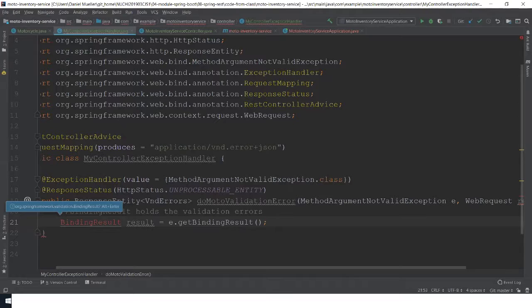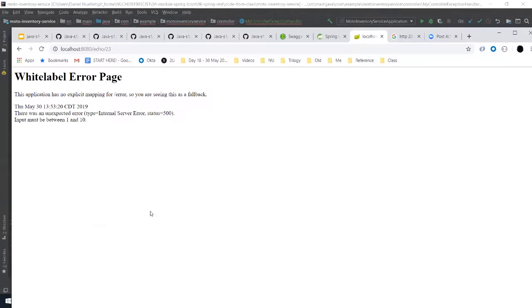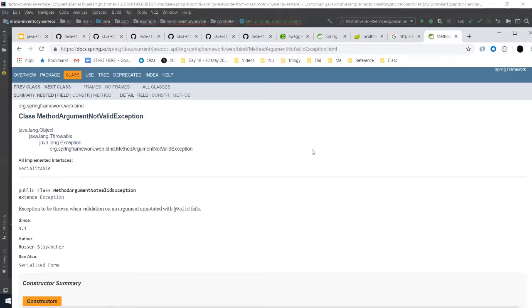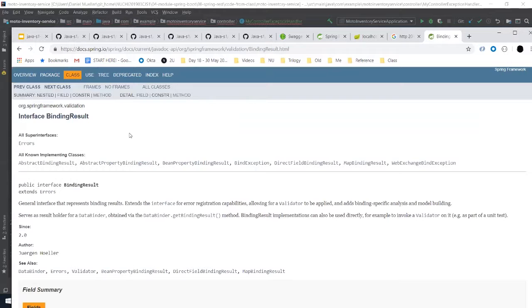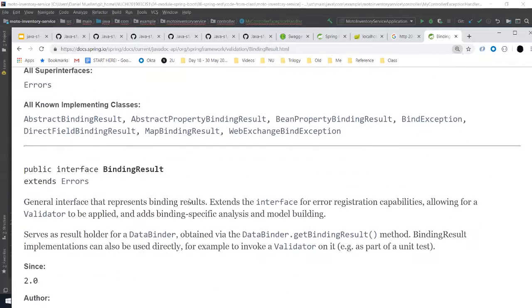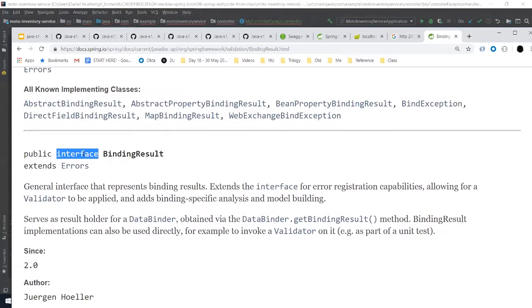This is all available in the Java doc as well. When we look up method argument not valid exception, it'll tell us that you can get a binding result. Should we look at it? I'm going to look at it. Current Spring Framework, great. Tiny font. Get binding result. Returns the results of the failed validation. Let's go look at binding result. What does that guy have? Still got a small font. It's an interface. Ooh. That's kind of interesting.